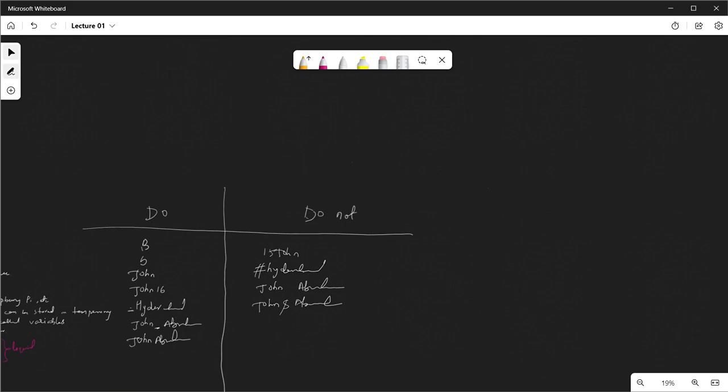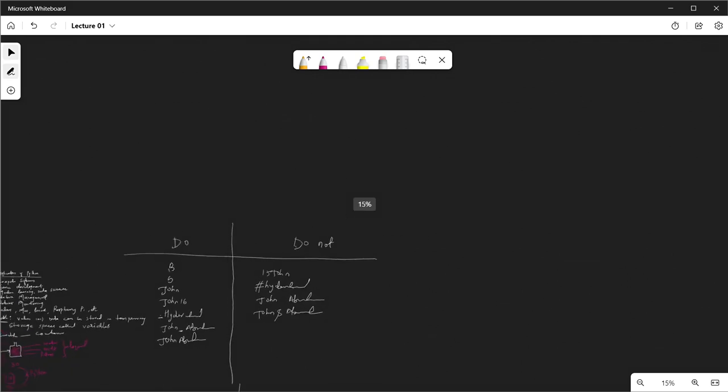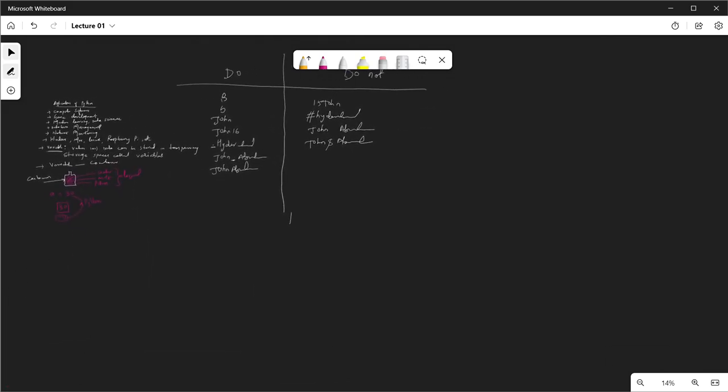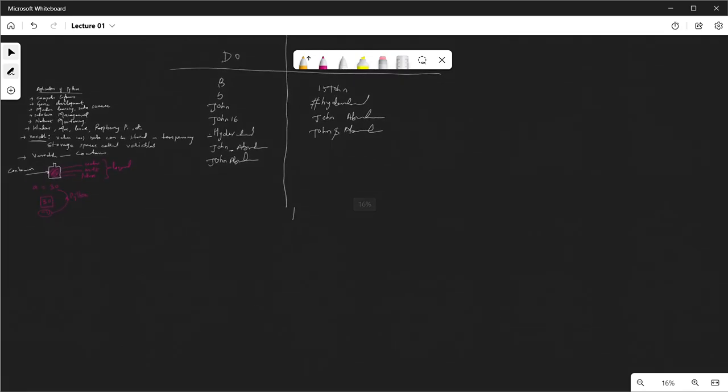Now on today's topic, we'll start with various data types in Python.